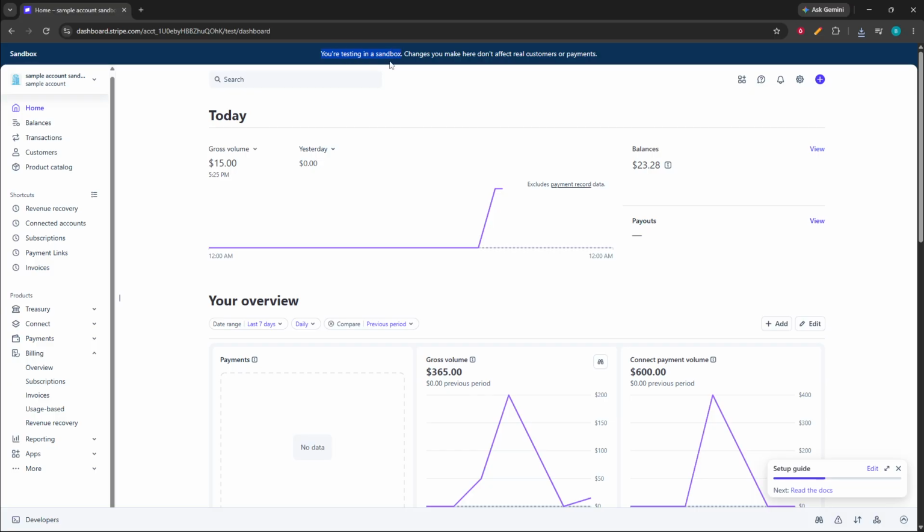Before you make any changes, confirm that Sandbox is active. This helps protect your live customer and payment data from being changed by mistake.